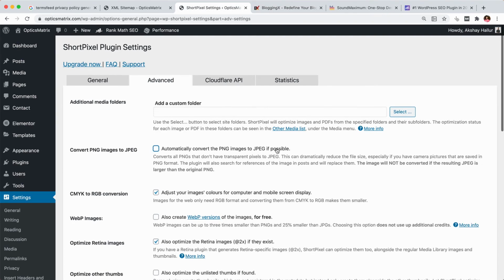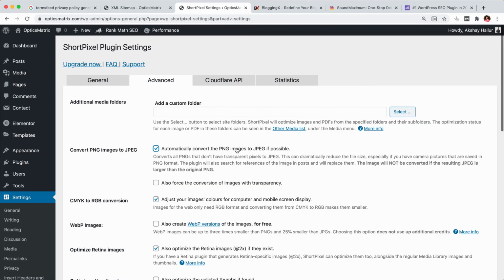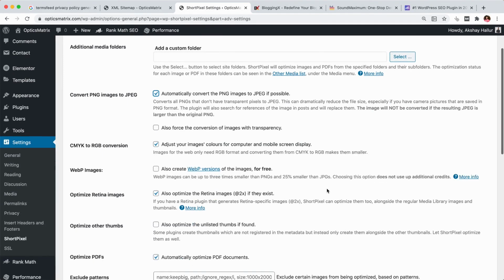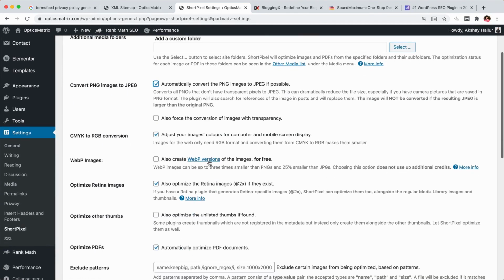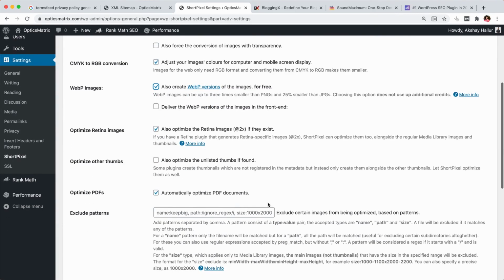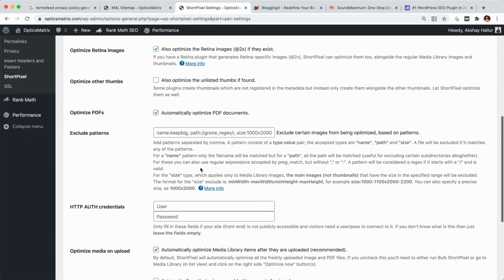If this will be a product site, then I need to convert PNG images to JPEG, and I need to leave transparent PNG images as they are because you have logos and all. You don't need to convert those logos to JPEG. And you can also create WebP versions of the images for free. You can check this on. And you can optimize PDFs and much more.